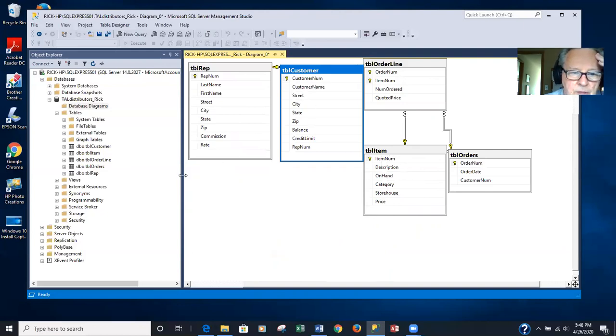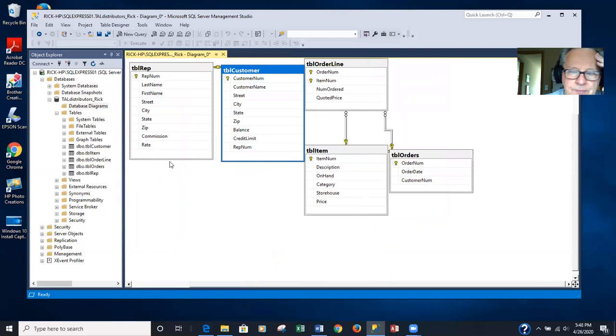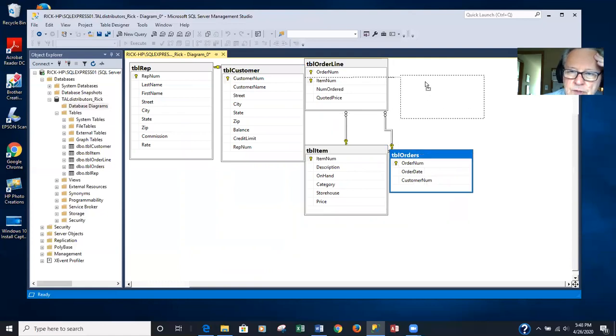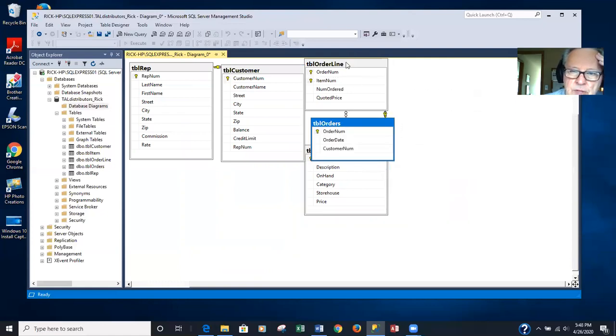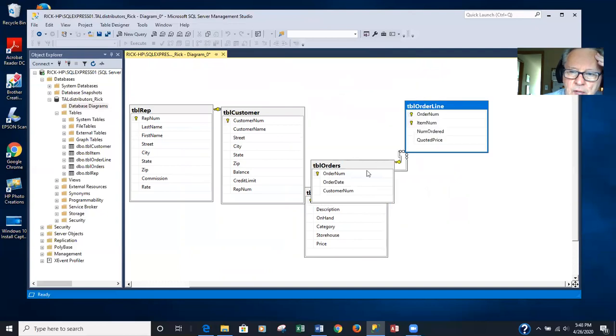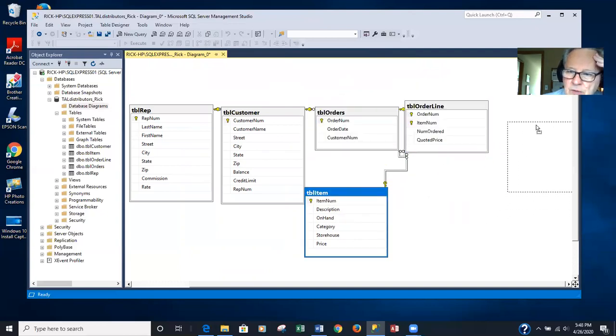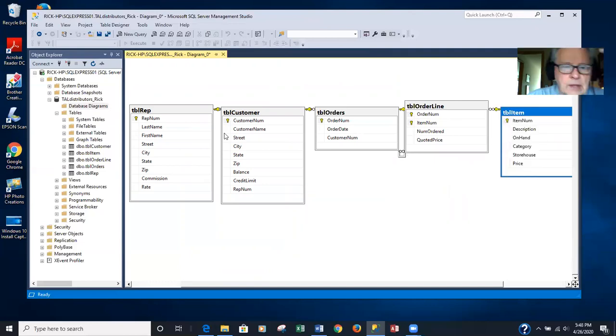Let's see, I'm going to make this window a little wider here. And I'm going to put the order line table over here. Excuse me, the orders table here, the order line table here, and the item table over here. Now, they're all a little bit too wide. I think I can make these a bit narrower so I can actually see better the lines that are connecting these 2 tables.